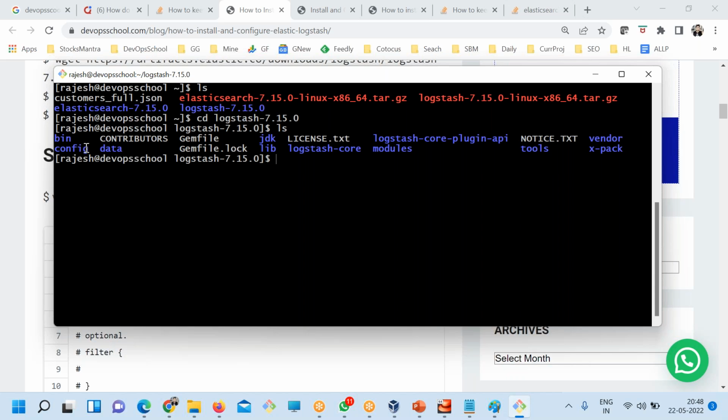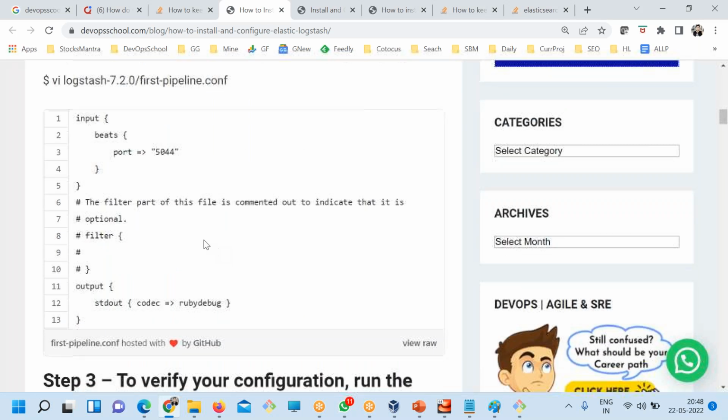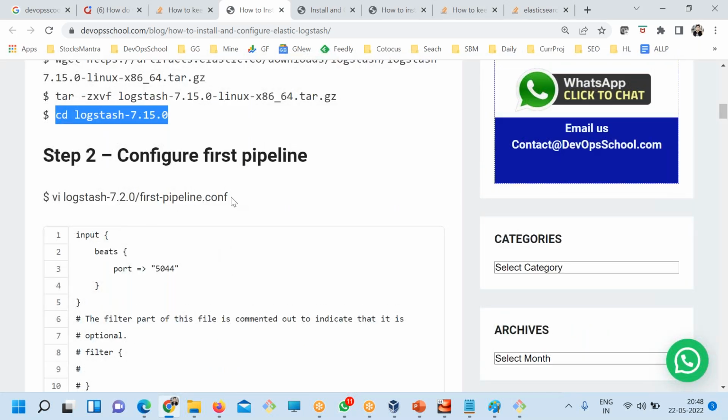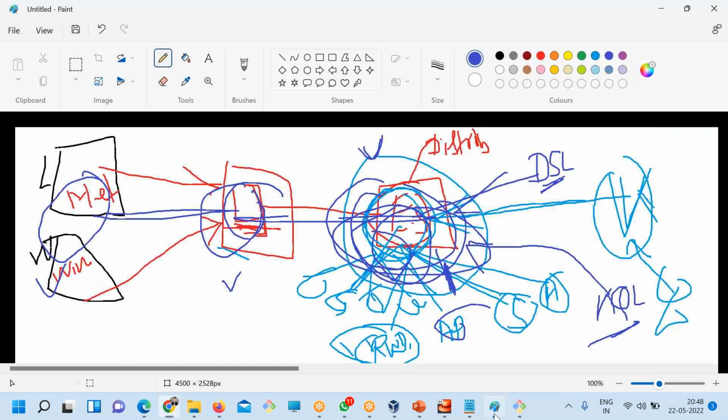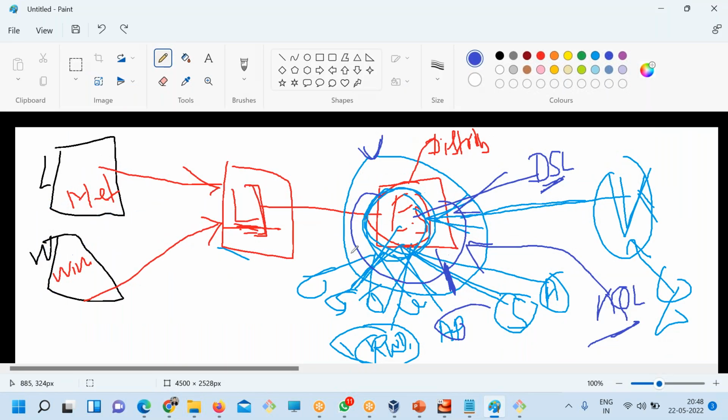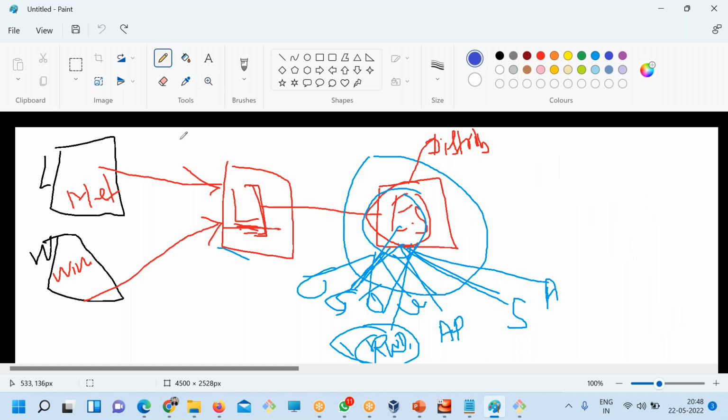So here you have a config file for the Logstash. Here is the start and stop script. JDK is there, library is here, and XPacks are here, tools are here. So many things are there in the Logstash itself. Now what I will do, I will create my first pipeline. What exactly is a pipeline? In Logstash, the pipeline is a very simple concept. Pipeline means, understand this. In the Logstash, this is the component right now. Are you able to see my screen, all of you?